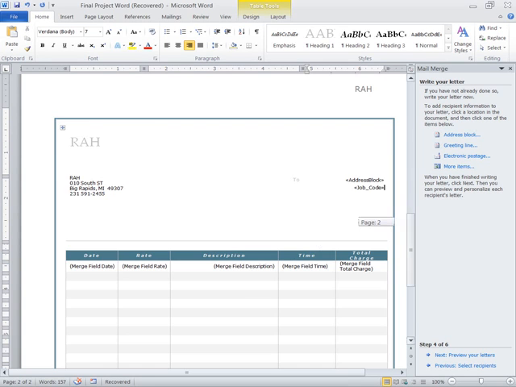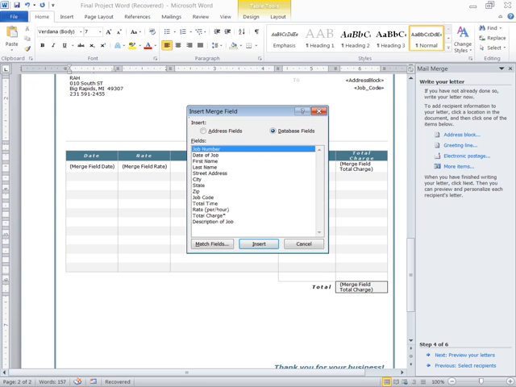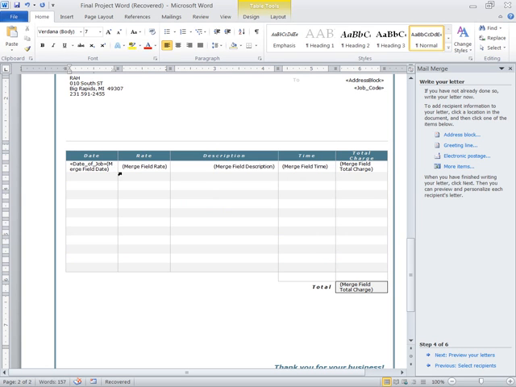Now if I move down again, I can have here the merge field date. So where's the date? I go over here, more items. I find the date of job and I insert it. Delete the remaining portion, close, and delete the remaining portion of that line.